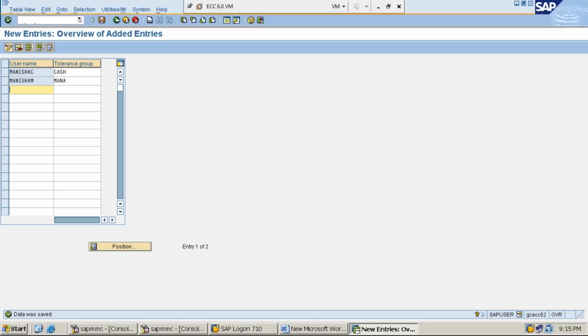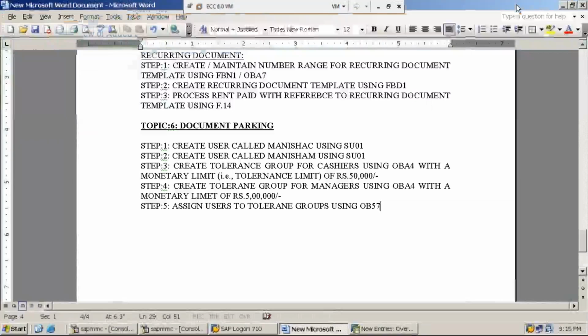Next step. So far we haven't entered into document parking. We have just created users, tolerance groups, and we have assigned users to tolerance groups, right? The next step, step 6, is a very, very simple and easy step.